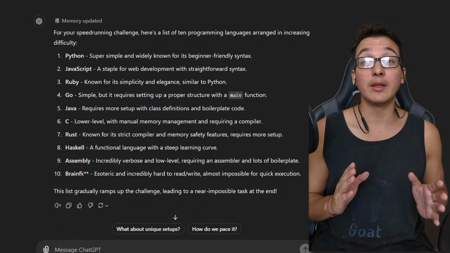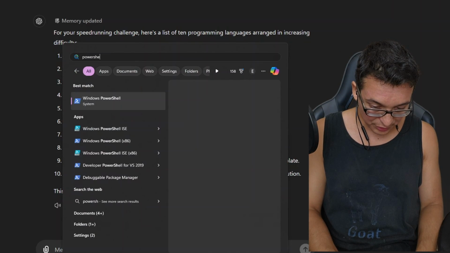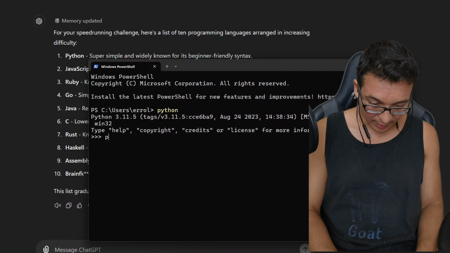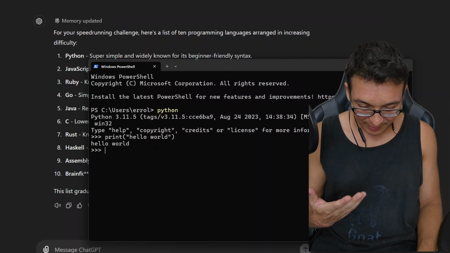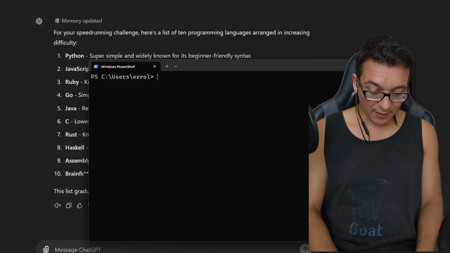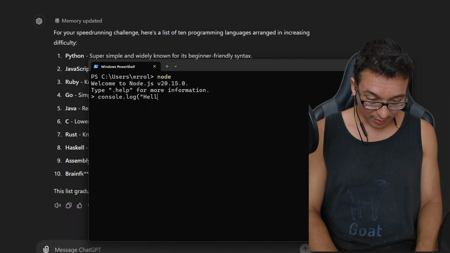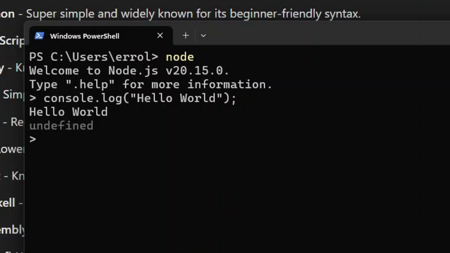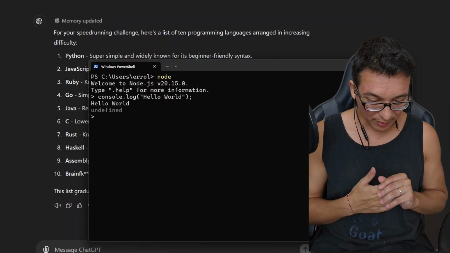We'll go on into Python for the first hello world. Pop open a PowerShell. Python. Okay, I think it's just print. Yeah. Done. That was it. Cool story, bro. Let's move on into JavaScript. So I can use Node for that, and I will console.log hello world. And that's it. We are done with that one. Don't get much simpler than that.